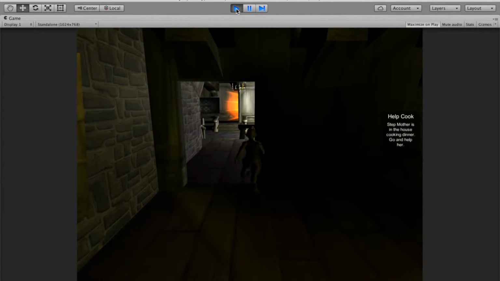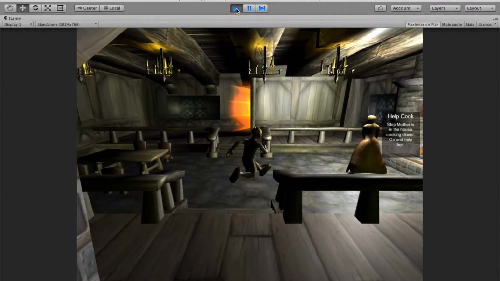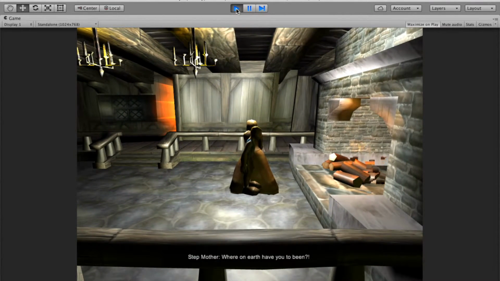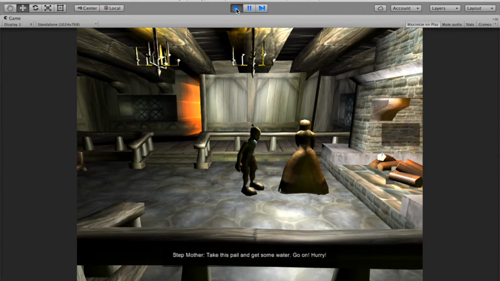Talk to your mum. Cooking dinner. Go and help her. Oh, there she is. Yeah. Let's go. Where have you two been? We're sorry. Can we help you? Take this pail and go get some water.